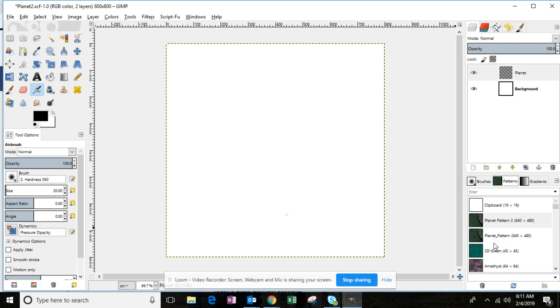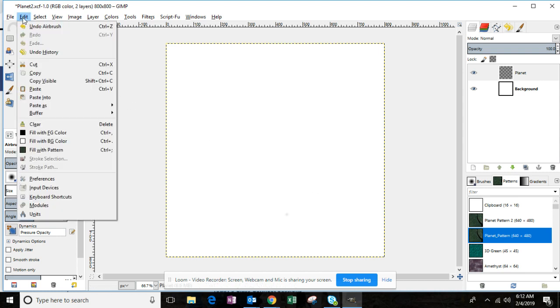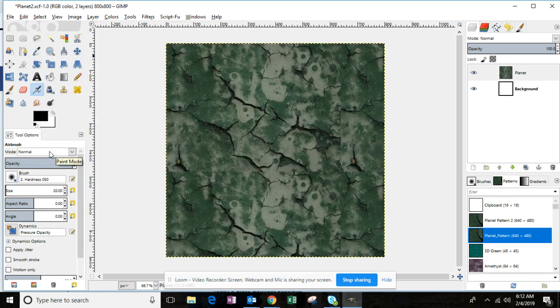You're going to select the planet pattern, and then you're going to click the Edit menu, and then go down to where it says Fill with Pattern. And you can see our planet layer has been filled with the pattern. And now we're going to do something pretty fun.